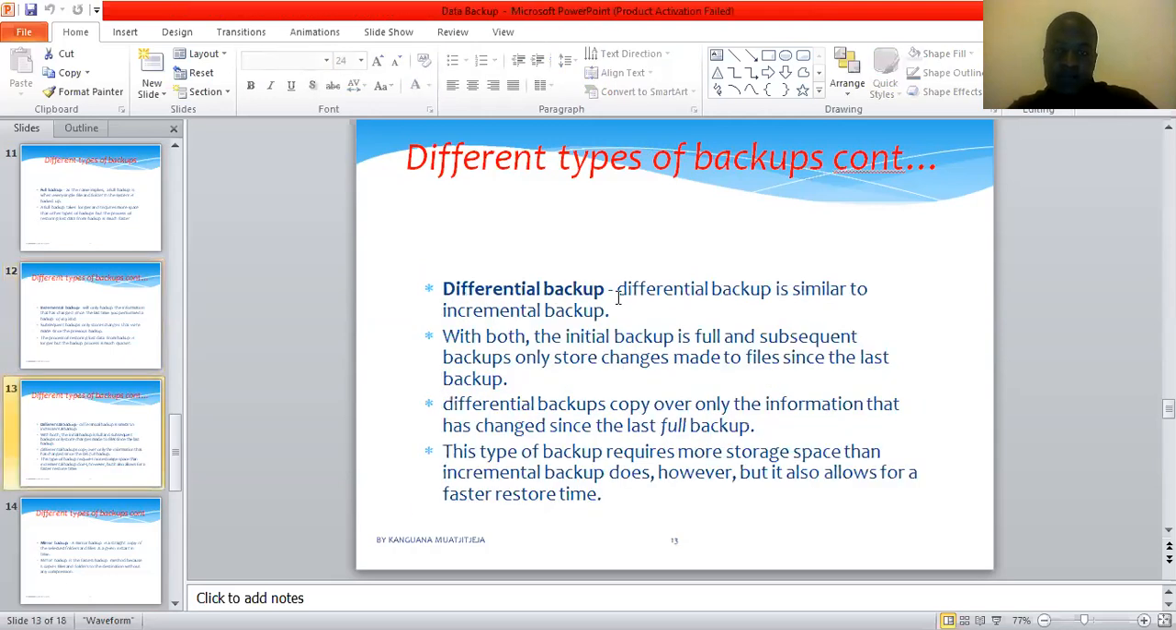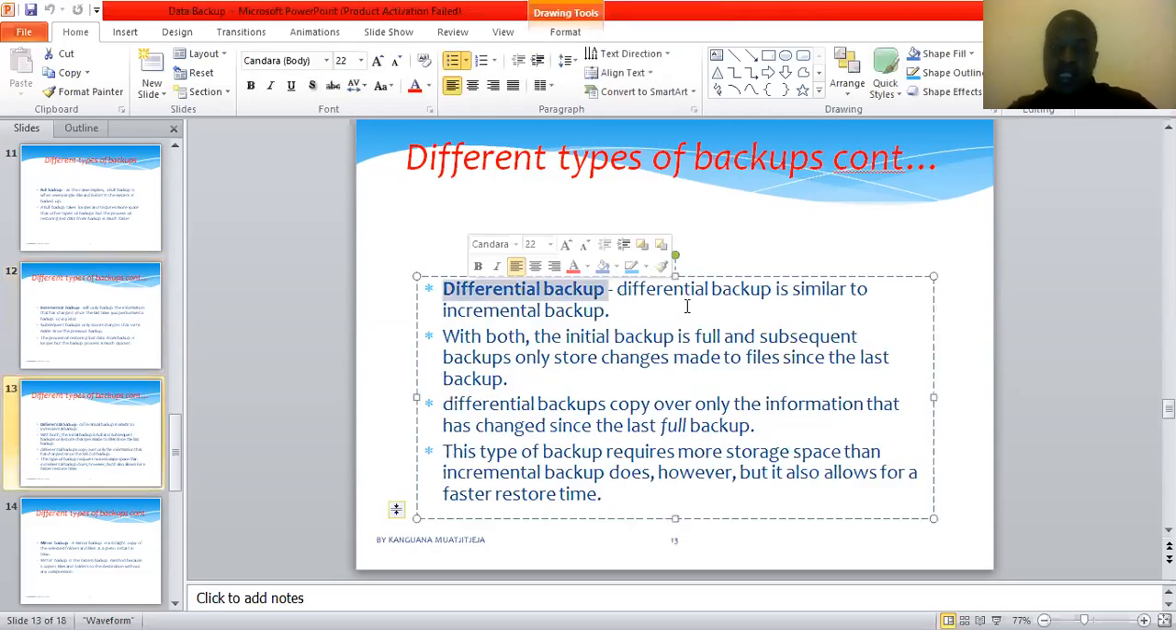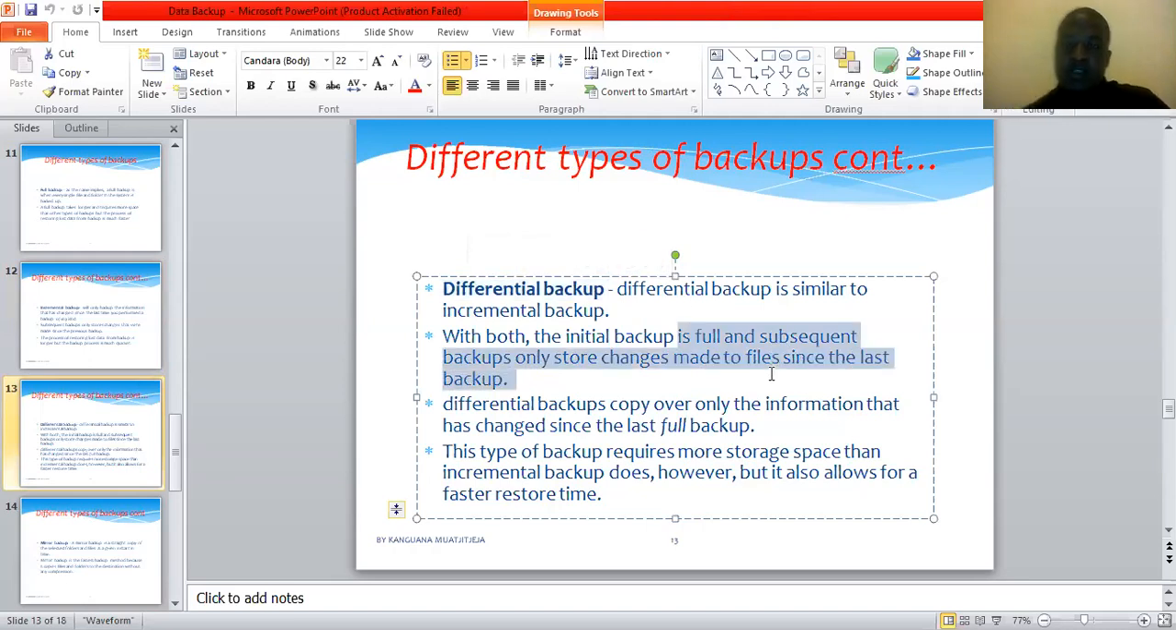Differential backup, as you say, it's similar to what? To incremental. So both of these backups start with a full backup. Subsequent backups only store changes made to files since the last backup. Okay. So the differential backups copy over only the information that has changed since the last full backup.